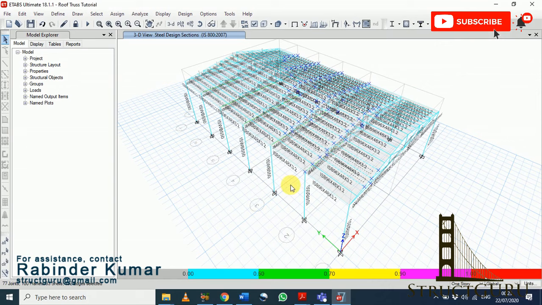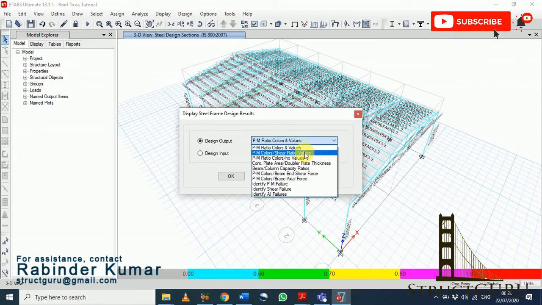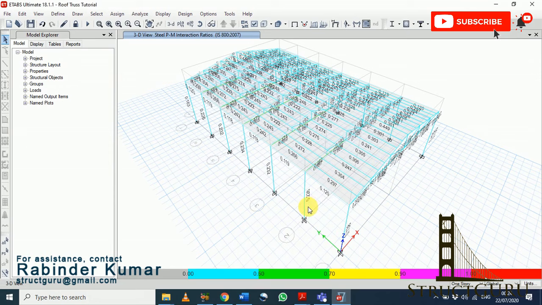So as you can see, the majority of our columns lie in a blue or green color. Let's see what it indicates. You need to go to the design display info, and after that choose PM ratio colors and values. Click apply. So this column is carrying only 22% of the load which is coming, so it still has almost 80% capacity.